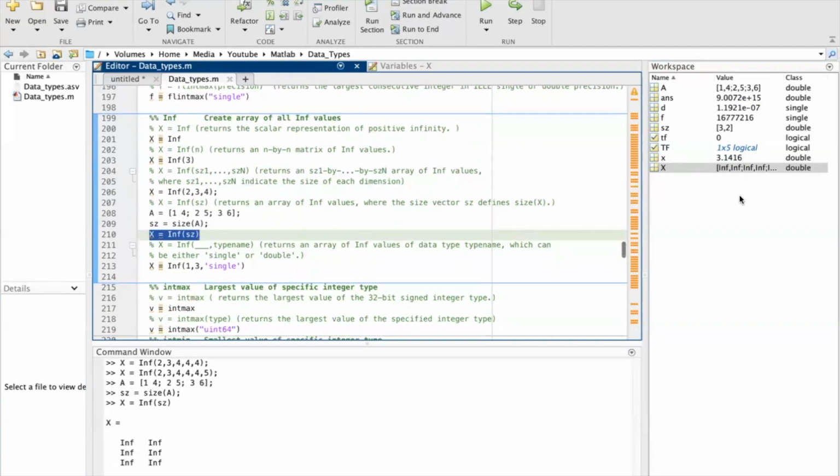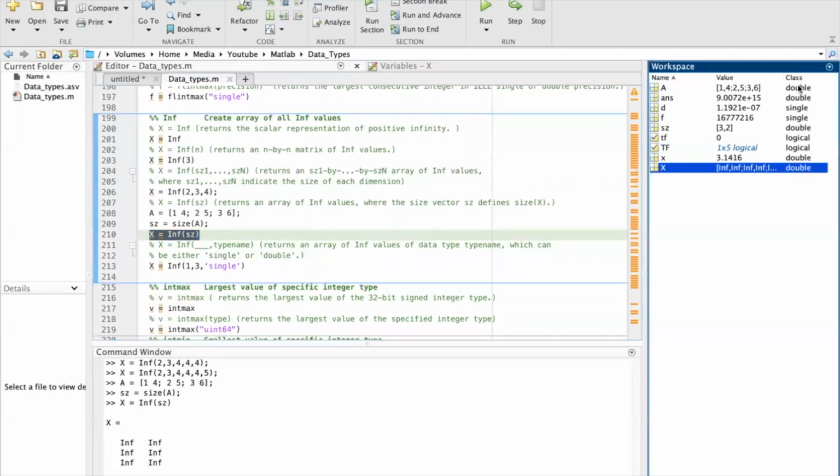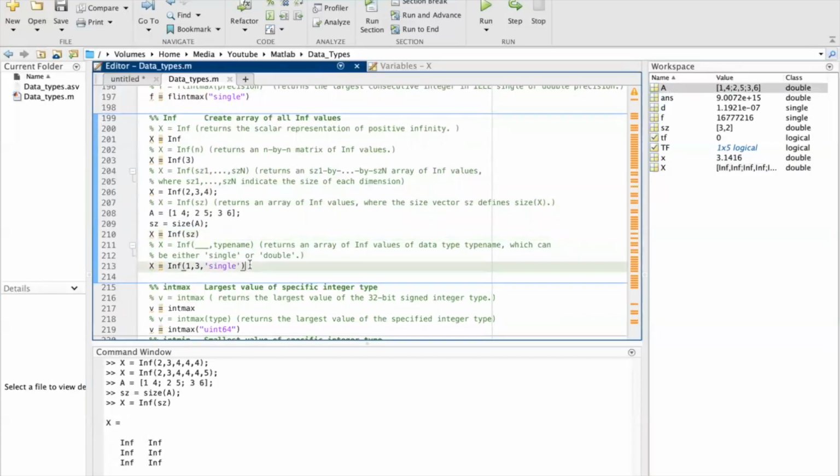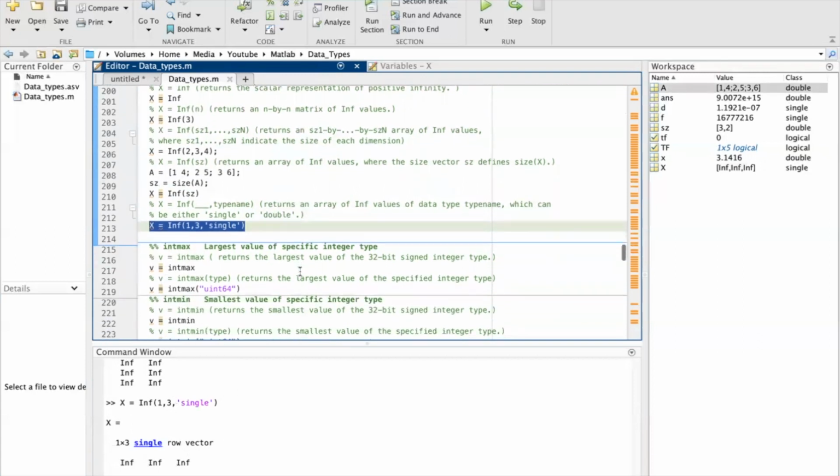Now these are all of type double. You can see this is double and this is double. Now if you want to define elements that are single, you have to specify that X is equal to infinity of 1 by 2 but single. So let's run it. You can see this is a single row vector. Okay, that is how you will use infinity.